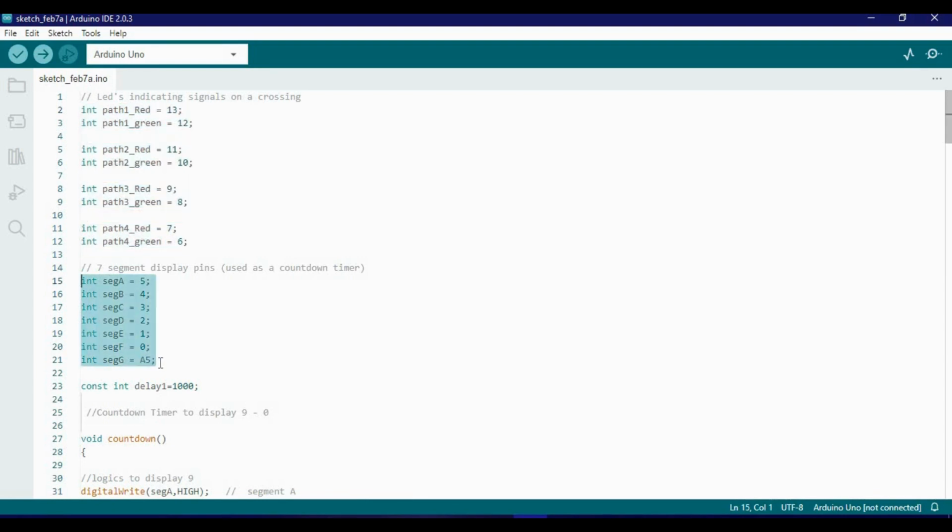And we have used these pins for 7 segment display 4, 5, 3, 2, 1, 0 and A5, that is analog 5 pin. I have declared a delay 1 variable of int type whose value is 1000. This one we will be using to provide a delay of 1 second in the counter.